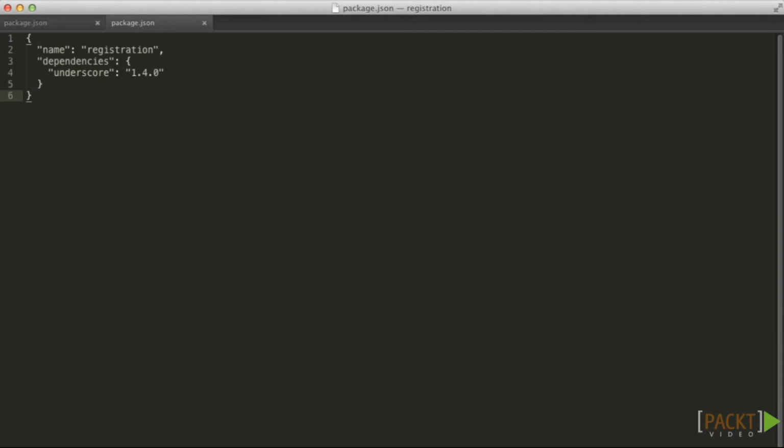In this screencast, we learned how different modules in an app are able to safely use multiple versions of the same module without conflicts. In the next screencast, we'll review some useful npm commands to help us manage the modules we've installed.